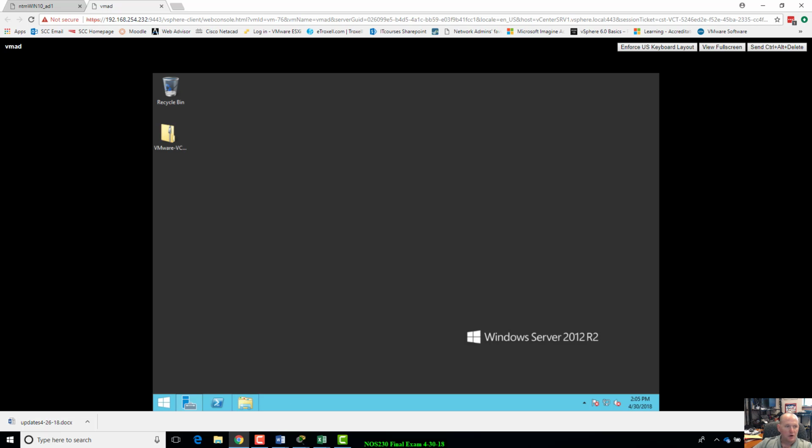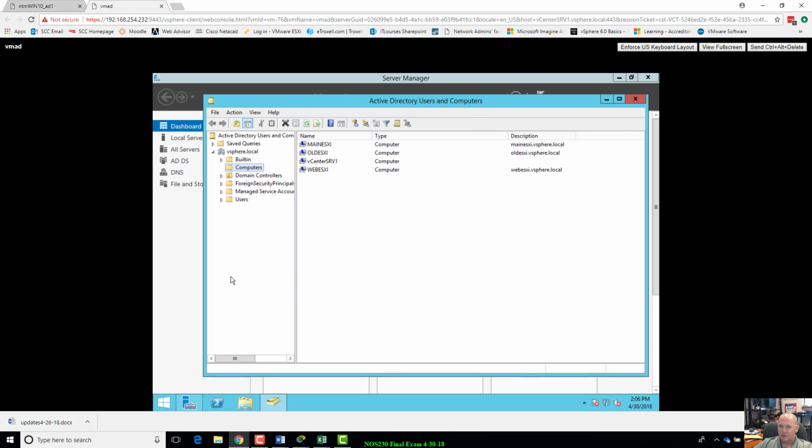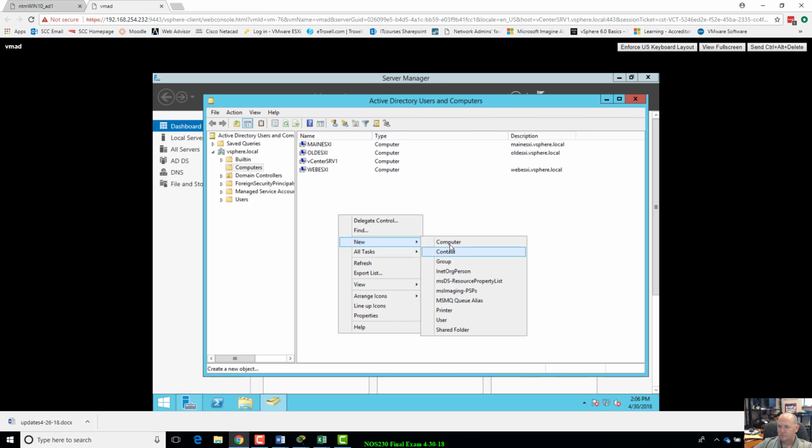The first thing I want to do is create the following hosts and assign static IP addresses. So I'm going to go in Server Manager, and we're going to statically assign all these things in here. You see how I have these? These are my ESXi servers. I'm going to add some new computers in here.